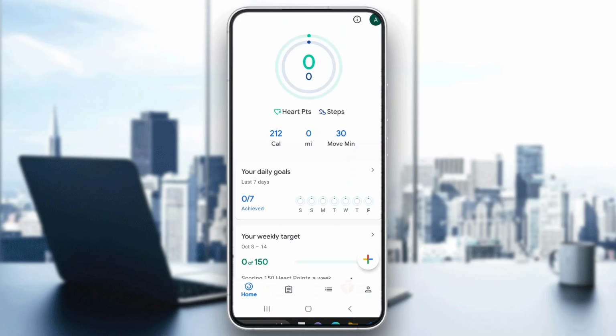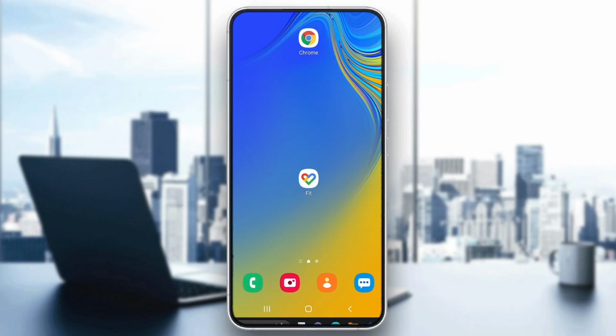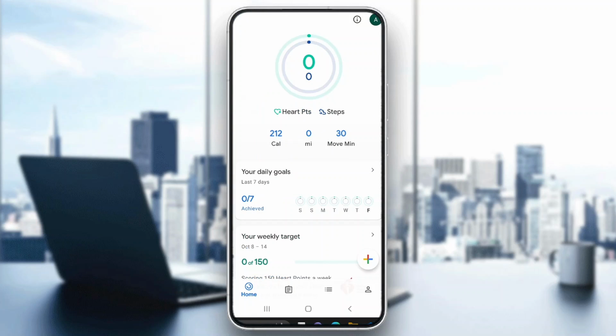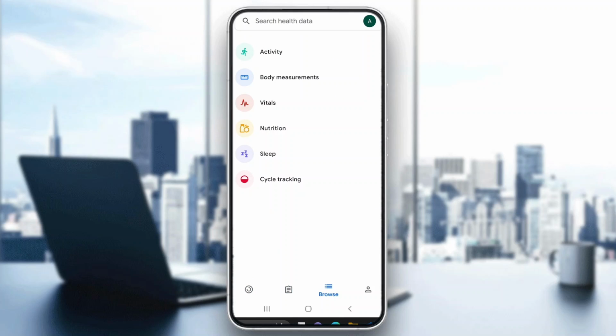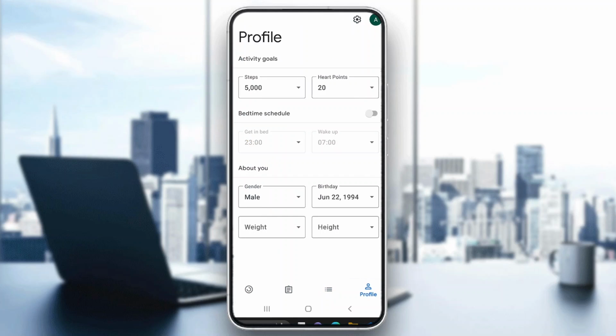So the first thing you want to do is open up the official Google Fit application on your mobile phone if you haven't already. After opening up the application, you're going to log into your account, where after logging in, you will be greeted by this main page right here, which is the home page of Google Fit. As you can see at the bottom of the page, here we can see all the sections that we can access, such as home. Here we have our journal section, we have our browse section, and here is our profile section where we can enter our info and manage our profile.